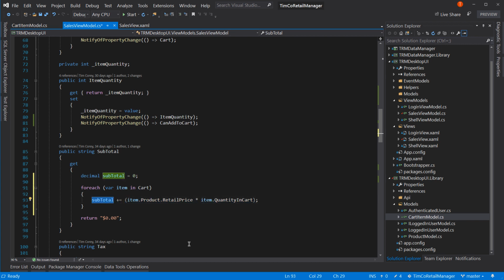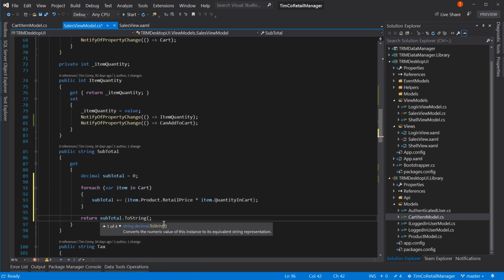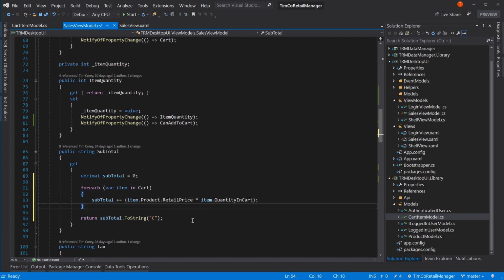So that's going to loop through every item in the cart. And once we're done, we can print out the subtotal. Now to actually output this, we can say subtotal to string. And then in the to string, we have the option of passing in a format provider or a format. I'm going to pass in a capital C. That's going to convert it to a currency.